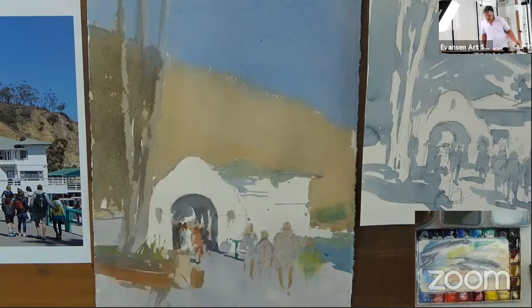Alrighty, into the more darker middle values for some of the figures.